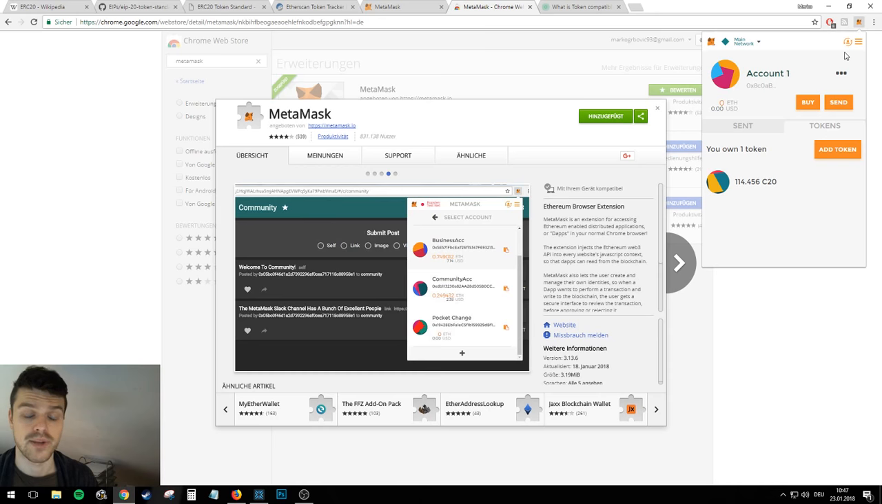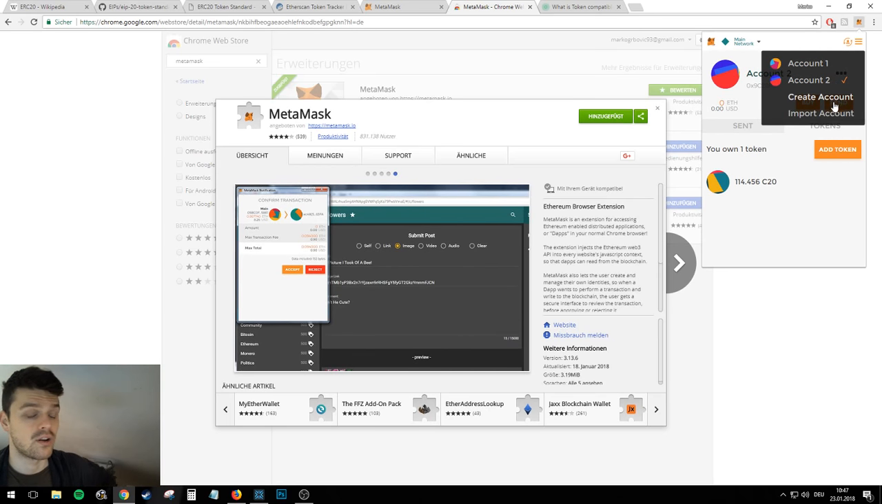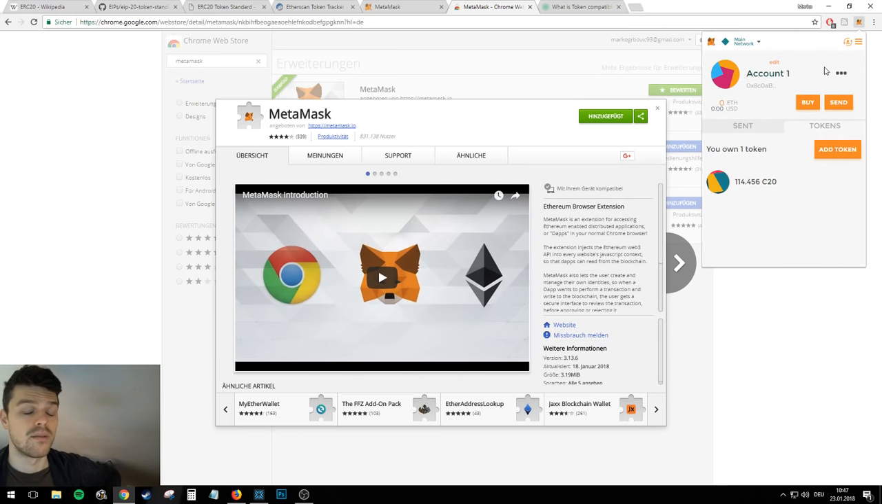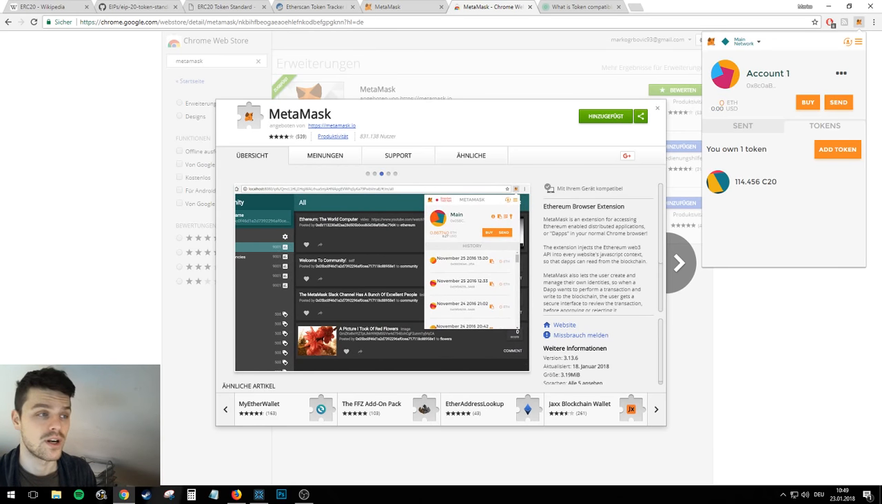I hope that I have explained to you clearly how it works, and you can refresh it here. You can also have multiple accounts. As you can see, just click on create account or also import account. You'll have to type in your recovery phrase if you want to import the account, and that's pretty much it. So guys, I hope you found this tutorial helpful, and now you know how to claim your ERC20 tokens.